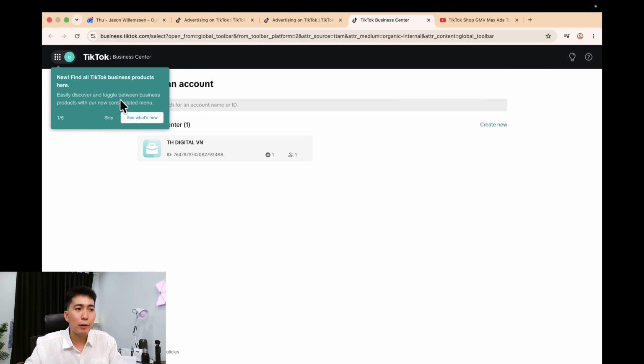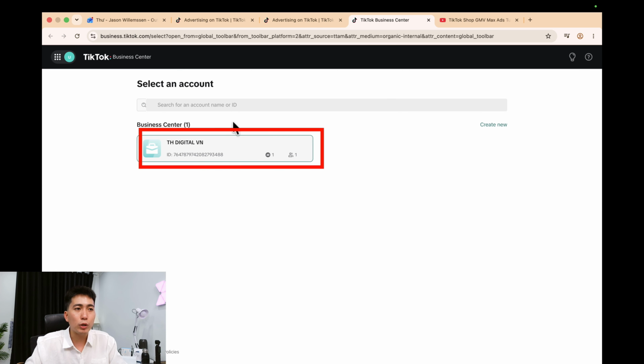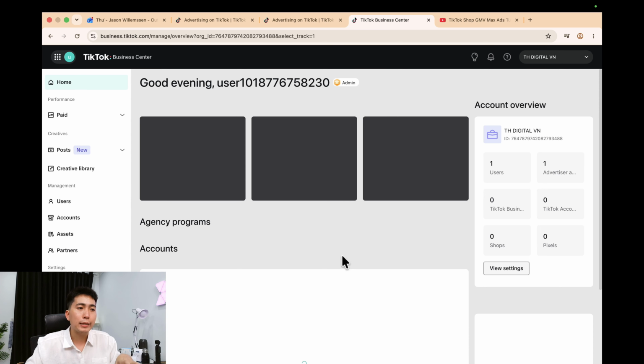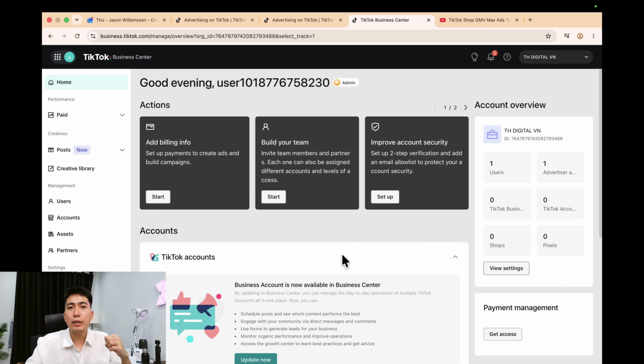At this point, the account that we just created will appear. You will click on the Business Center, which is your business center, to switch to the overall interface. At this point, a notification will pop up saying Enable Two-Factor Authentication, so you should click the Not Now button. There you go. Now our Business Center account will appear.